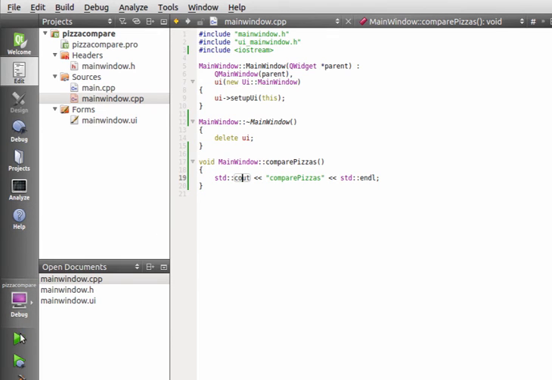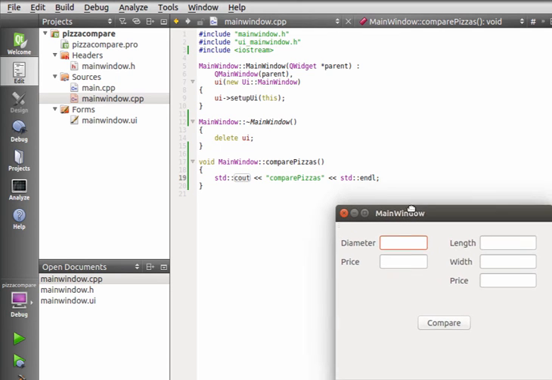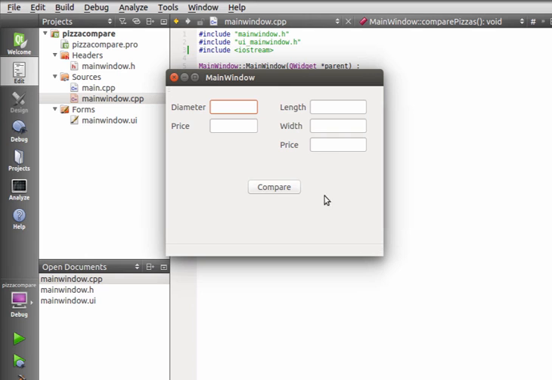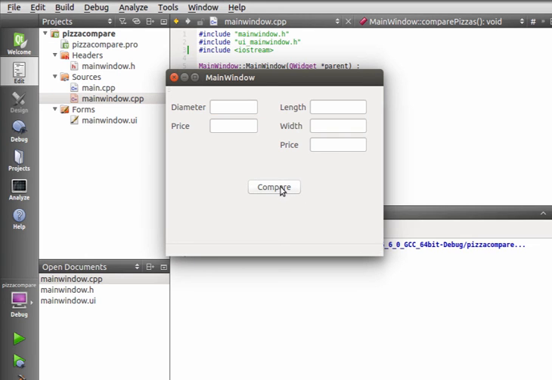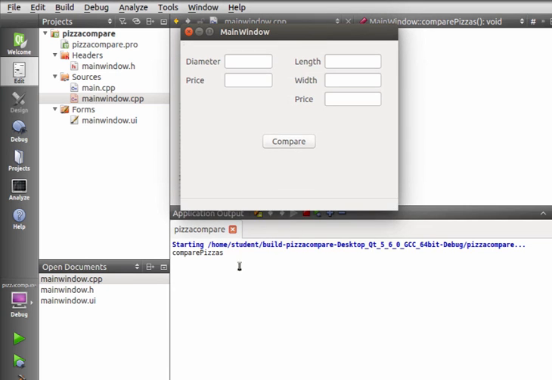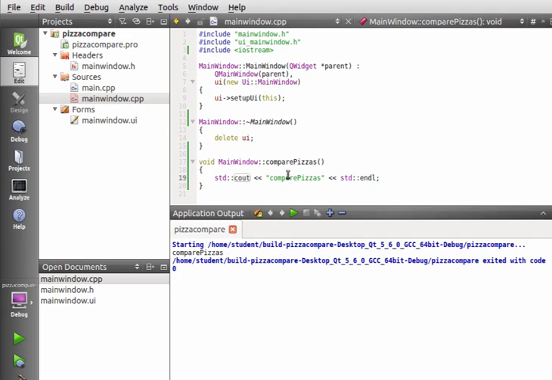So let's run this now that I've put that in there. Compile it. If I typed everything correctly, it should run okay. This is the window that comes up, and when I click compare, you'll notice you get a little console that comes up, and indeed, that's the one that I'm calling. So that's how you wire up a signal to a slot using Qt Creator.